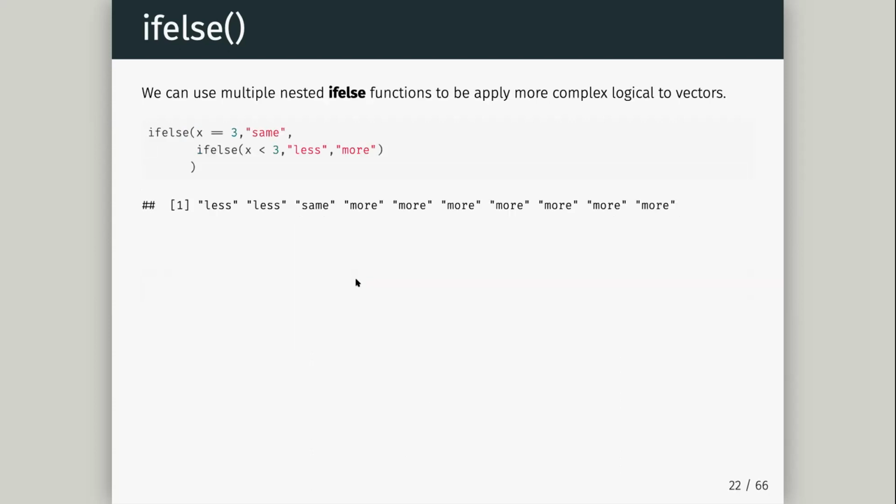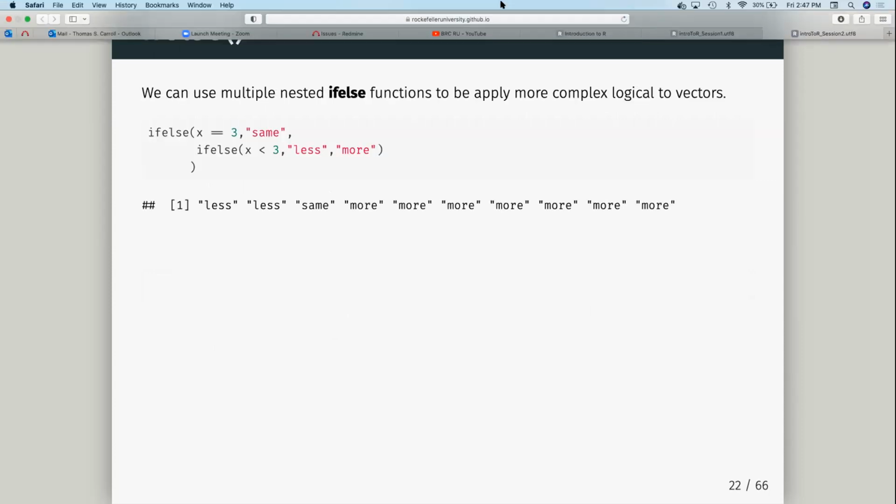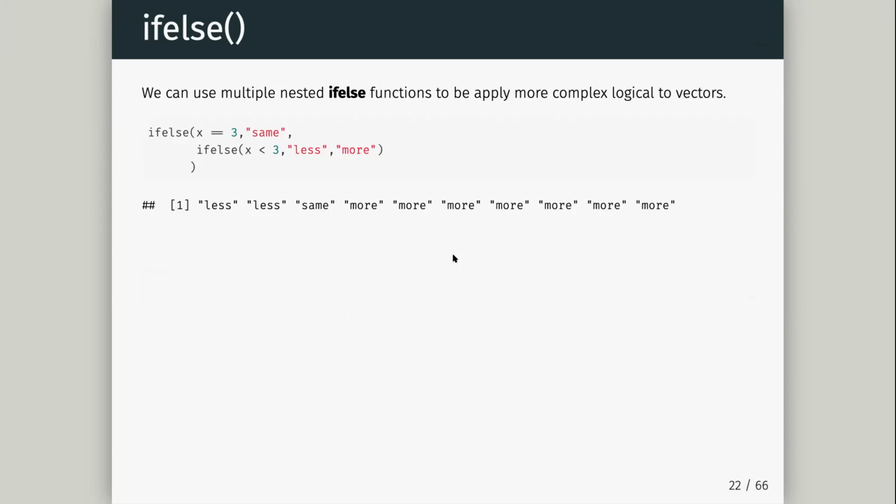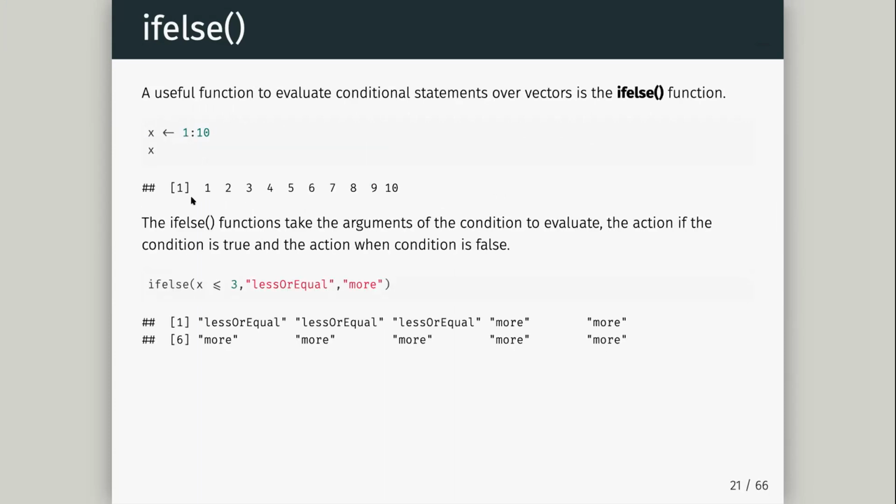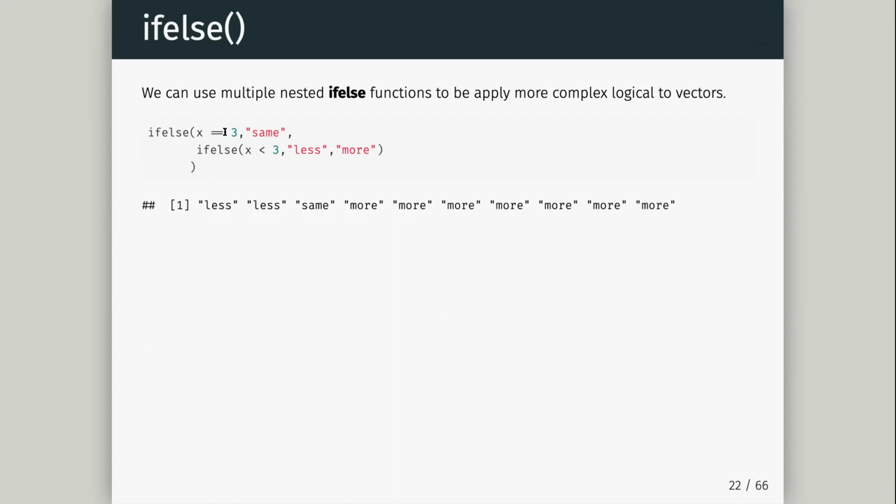And of course, you can make this nested too, as complex as we need it to be. So in this case, we have a first condition we want to assess. For my long vector here, 1 to 10, I'll go ifelse x is equal to 3, call it same. If it's not equal to 3, go down to our next level of assessment and tell me whether it's less than 3, and then assign it less. Else, assign it more. So here we have our evaluation. What happens if it's true? And then what happens if it's false?